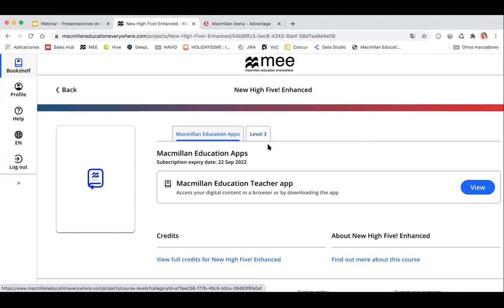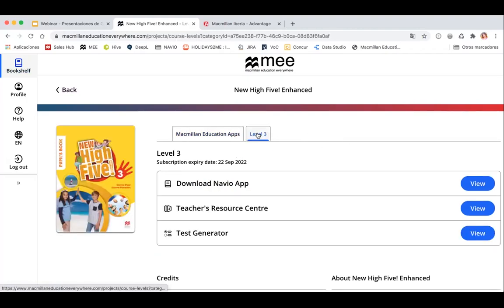So in my case, I only have one level activated, but if you are teaching more than one, you will see here different tabs, one for each level. When we access this, we see the extra resources. As a teacher, you will have access to a test generator, which is an interactive tool to create tests. There are some pre-created tests, or you can create your own ones.